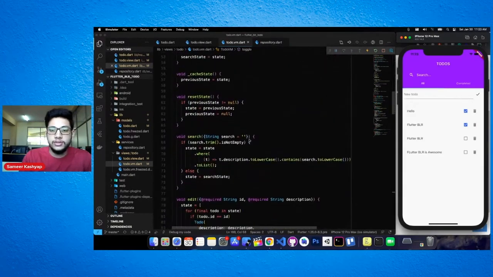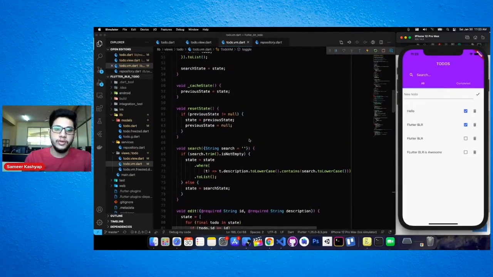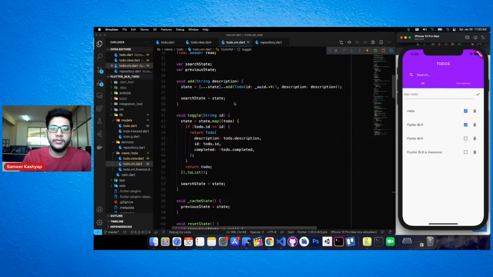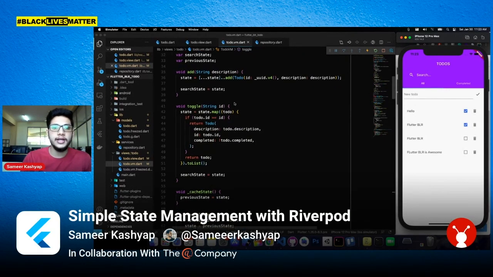So this was the state management with Riverpod. This is how simple it is, and I would really recommend trying it out. Compared to other state management solutions like Bloc or MobX, which have a lot of boilerplate code generation, Riverpod has nothing, and you can just manage your simple states in 1 or 2 lines.